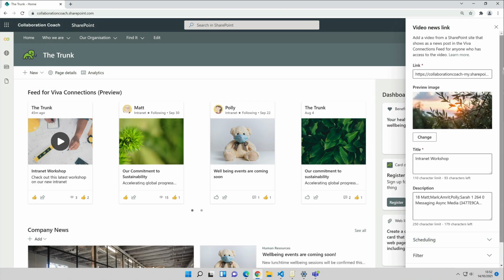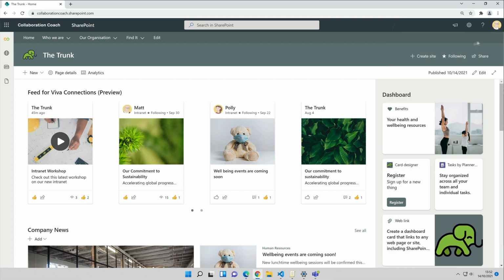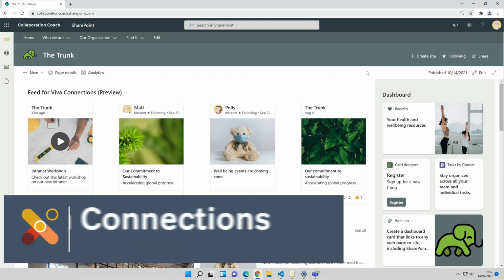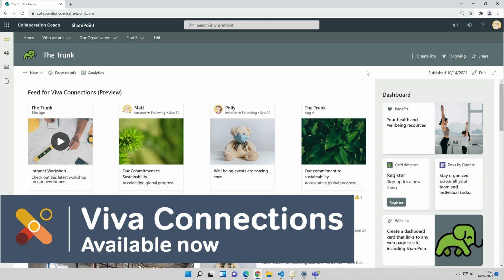So that's a short roundup of all the new Viva Connections features coming your way. They're in public preview, so everyone should be able to test them out today.